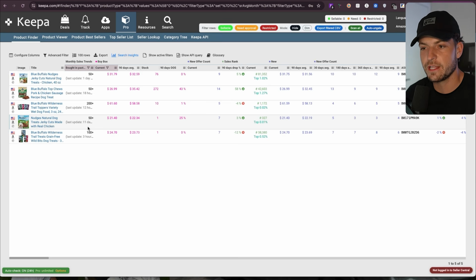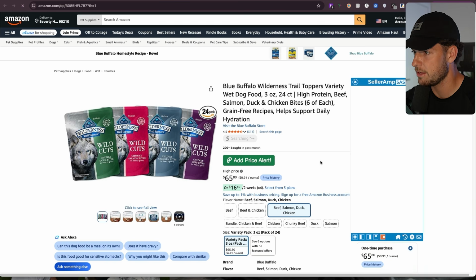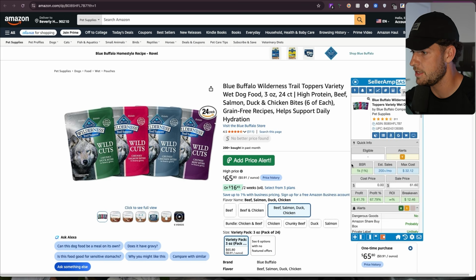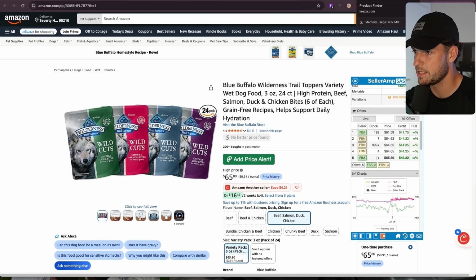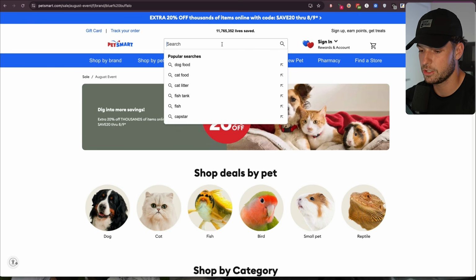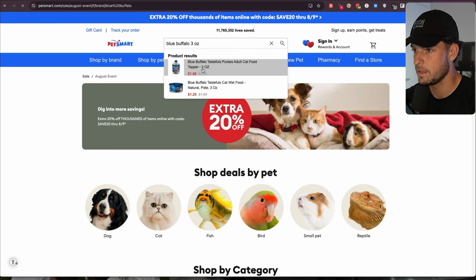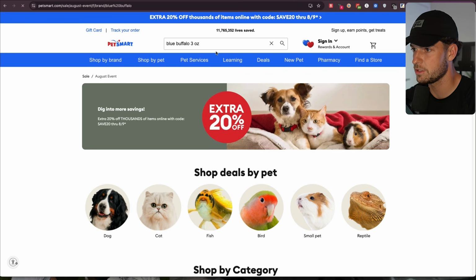Like, there's no point of looking at the other ones because they don't hit our criteria. And you can do this with all the brands that are on that sale. Looks like we have a variety pack here that sells pretty well. Blue Buffalo, this is 3 ounce, 24 count, 6 of each. We can just go ahead and see what this thing is selling for. So if we just come back over here to the sale, we can search Blue Buffalo 3 ounce. We can just go ahead and get a quick look for how much this thing costs.